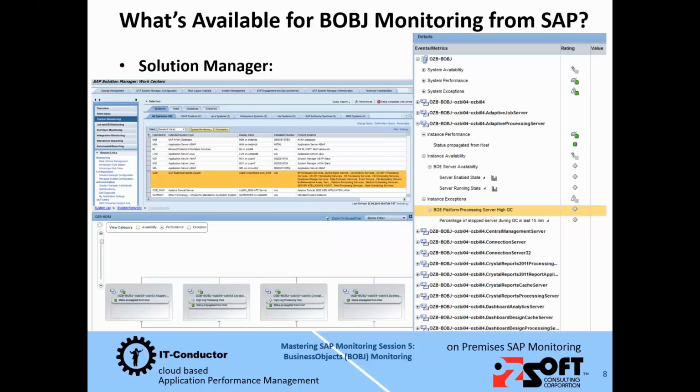So here's a snapshot of a couple of screens for Solution Manager. First, if you're in the work center, you would need to go into the work center and then pick the system you want to monitor, and then launch that, either embedded or in a new browser.